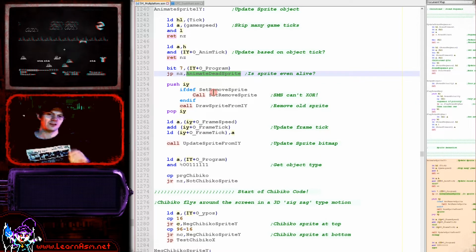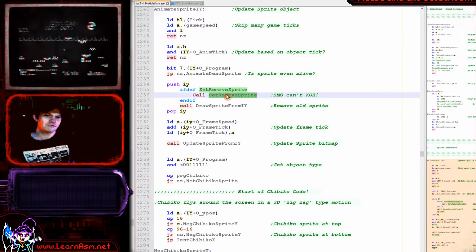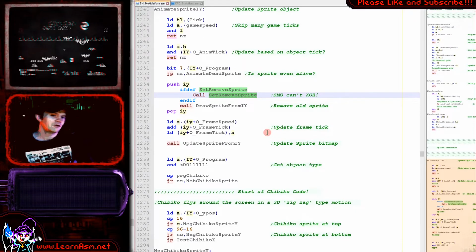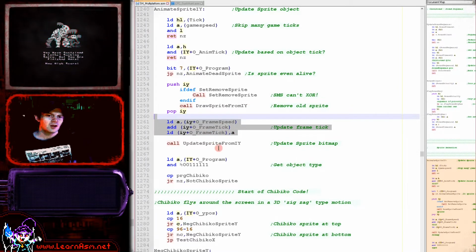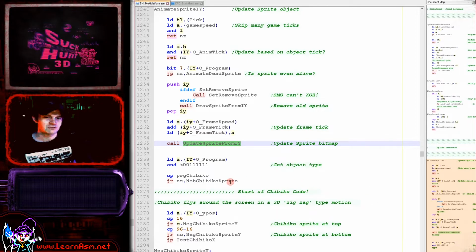Okay, so we've got a sprite that we want to actually update. What we're doing next is removing the old sprite from the screen, and we are using XOR sprites. So we just use draw sprite from IY, which draws it in the same position, and that effectively removes it. On the Sega Master System, we need to reconfigure the graphics routines a little bit because the Master System can't do XOR, which is a pain, but it can't. We're then updating the tick of the current sprite, and this handles how the sprite's animation will work, so that will update potentially the animation. We then run update sprite from IY. This recalculates the currently shown sprite object for the frames of animation, and if necessary updates the size of the sprite if the animation frame has changed.